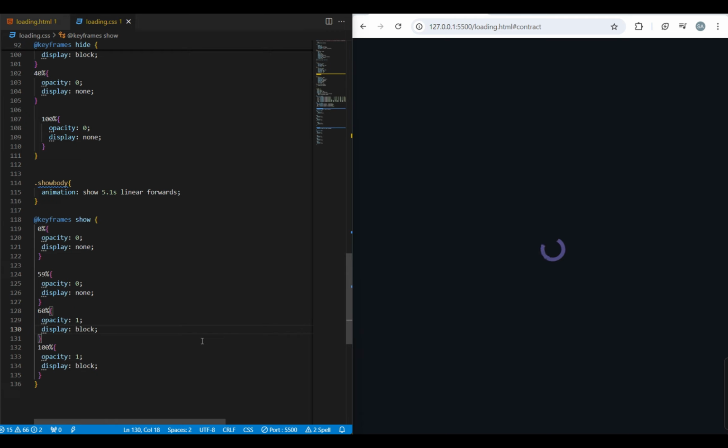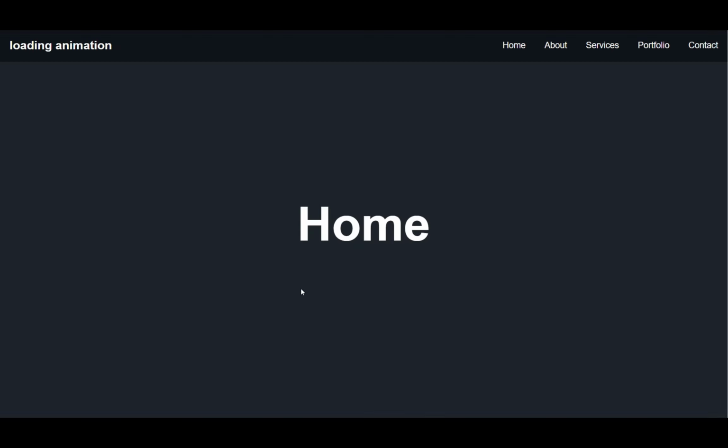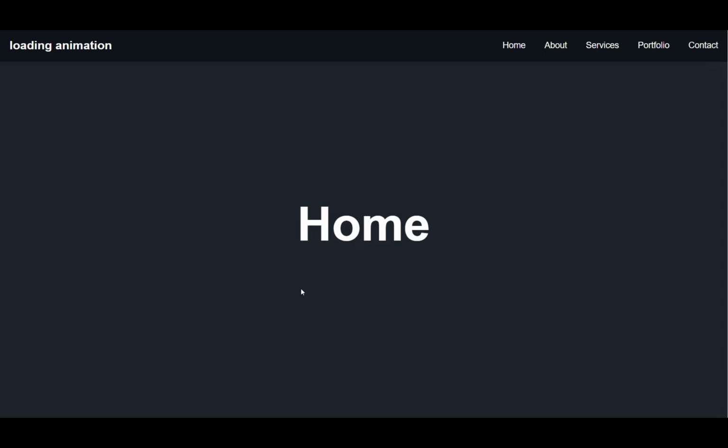As you can see, the loading animation suddenly disappears and the body suddenly appears with a few seconds gap between them. Now it looks more realistic. You can increase the duration by adjusting the animation timeline if you want.